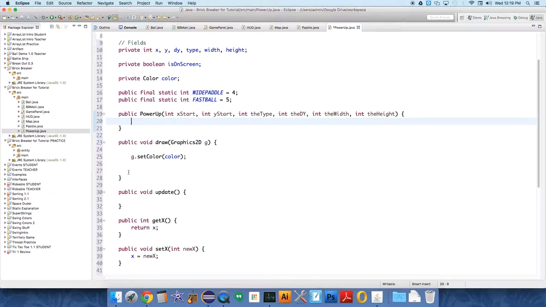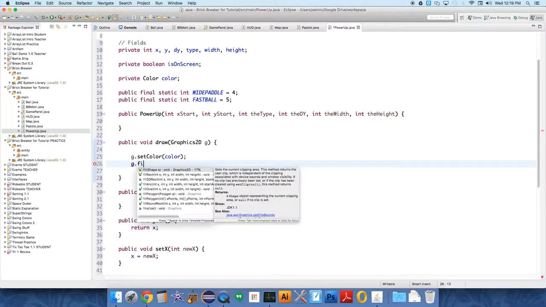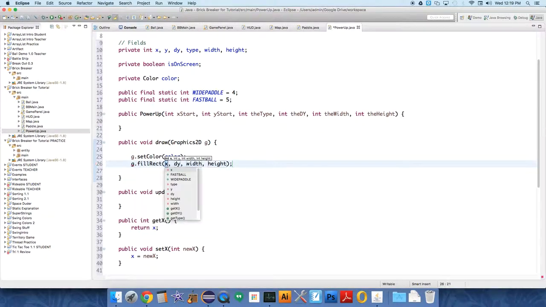And we'll do that in a second. We're going to set the color in just a second. So then you do g.fillRectangle from x, y, width, height. And these aren't just magical values. We're going to calculate what these should be over in game panel, at least initially.